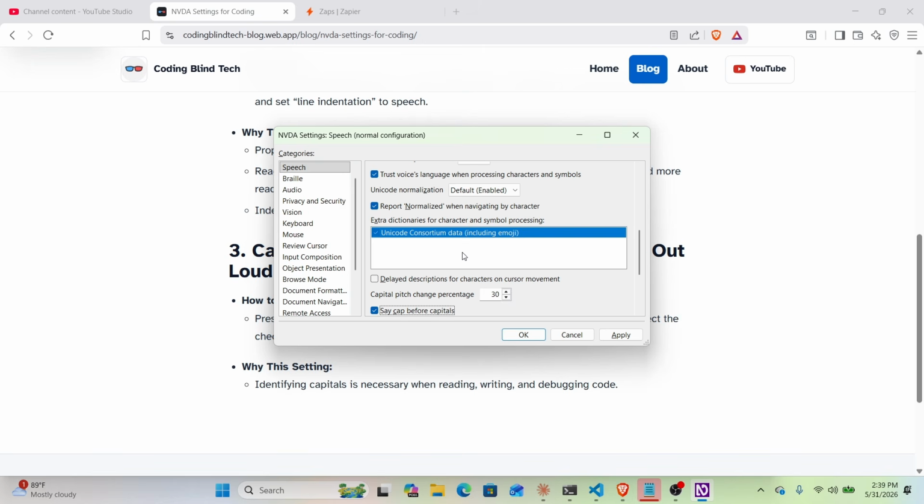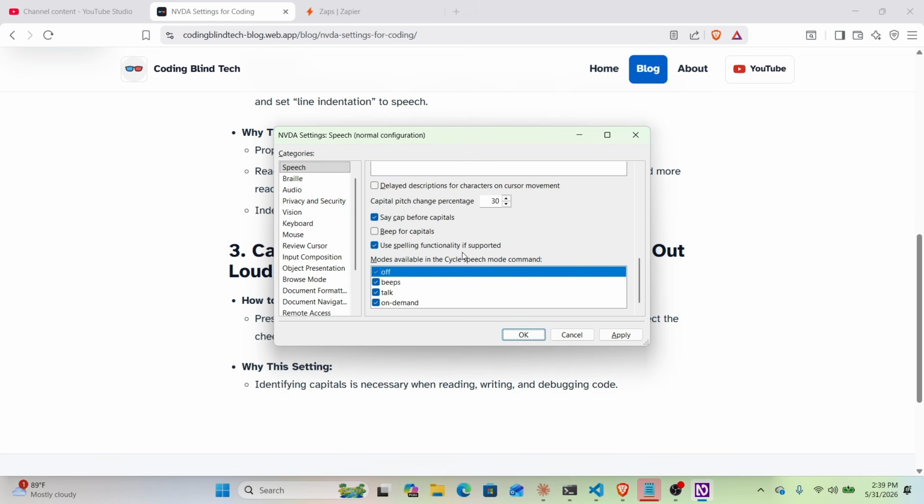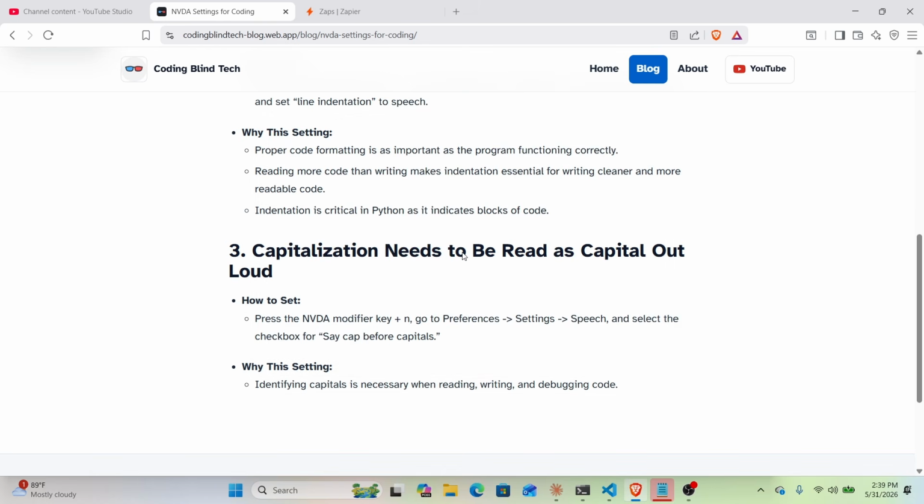There we go. Now typically when you come in here and you haven't touched this before, it is unchecked, so you're going to want to press spacebar to check that. And then again, you can press Alt-A to apply, and then go to OK. Alright, I'm going to press OK. Alrighty, so there's the 3 settings that you want to make sure you have enabled with your NVDA screen reader whenever you are reading code.